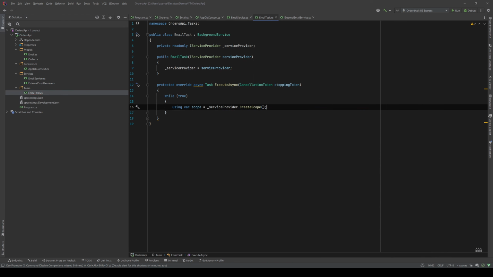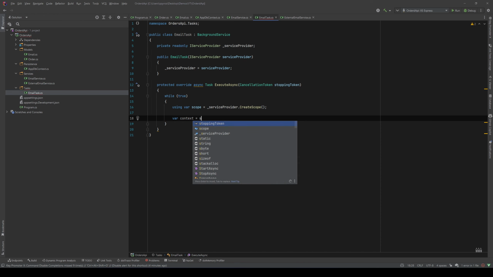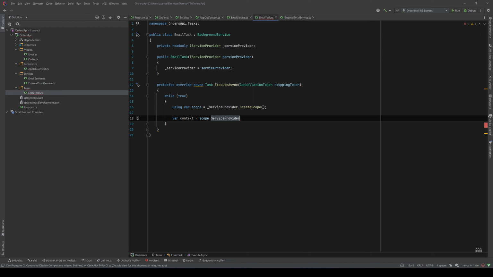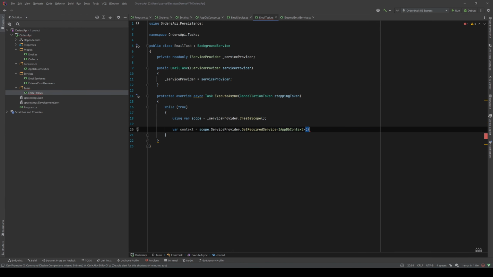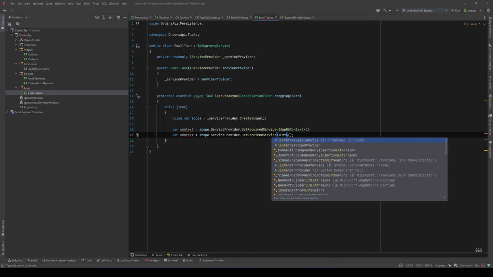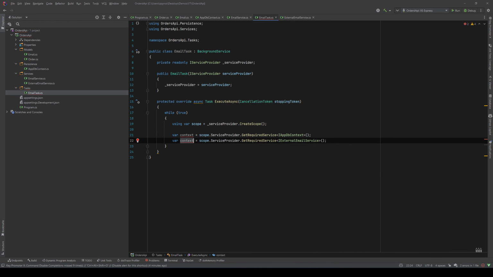Okay, we will need our context so we can iterate through the emails that haven't been successfully sent. So var context equals scope.ServiceProvider.GetRequiredService of type IAppDbContext. Okay, and we also need to take the external email service so we can retry sending those emails. So IExternalEmailService, and let's call that emailService.